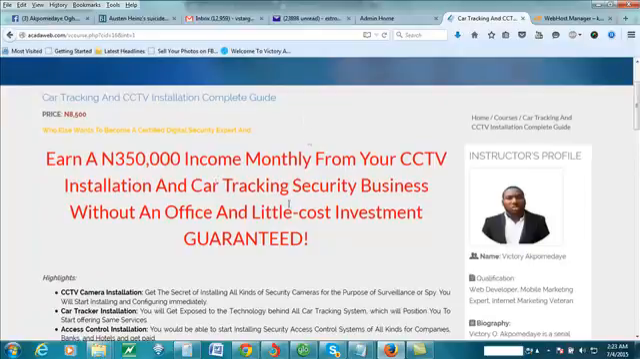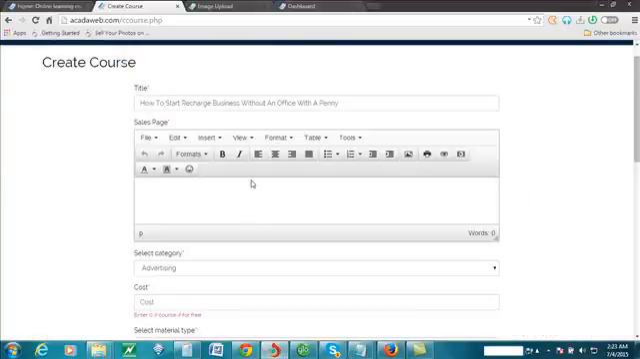So while creating your course as an instructor, you can see it's your sales page. The second section is where you have to type your content. You can just type anything. Sorry, let me just get a typical headline.